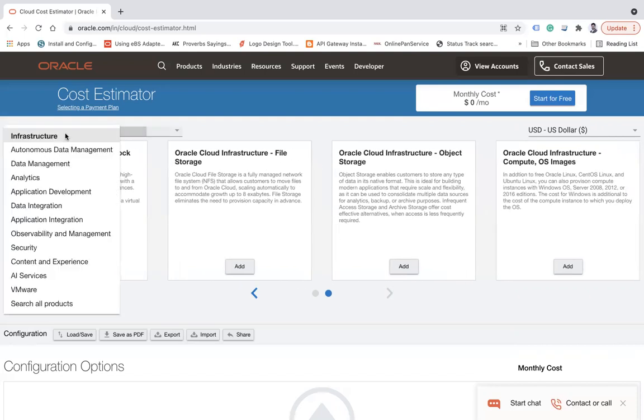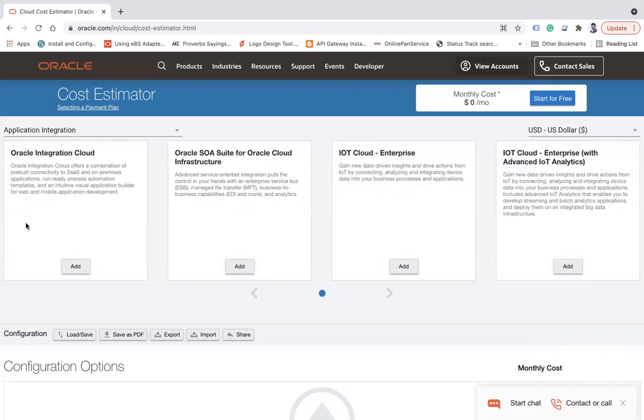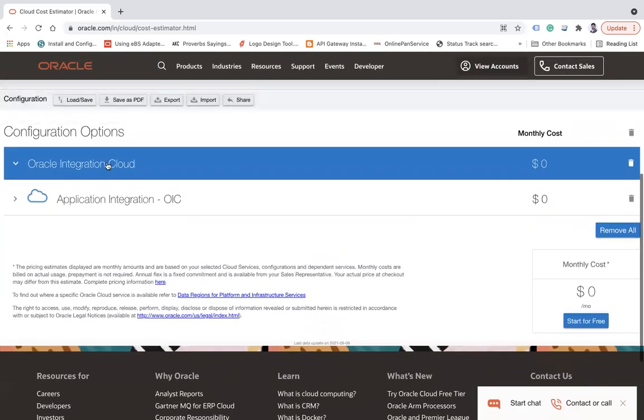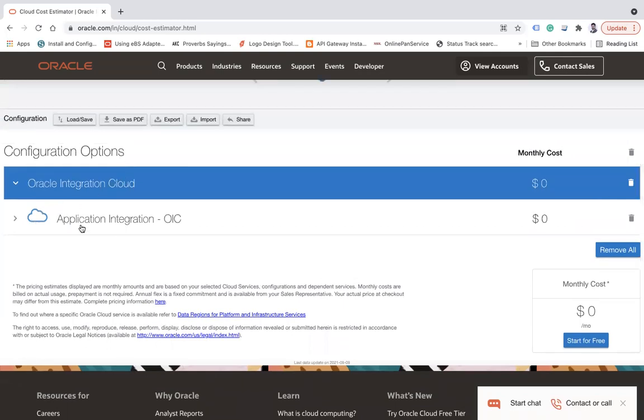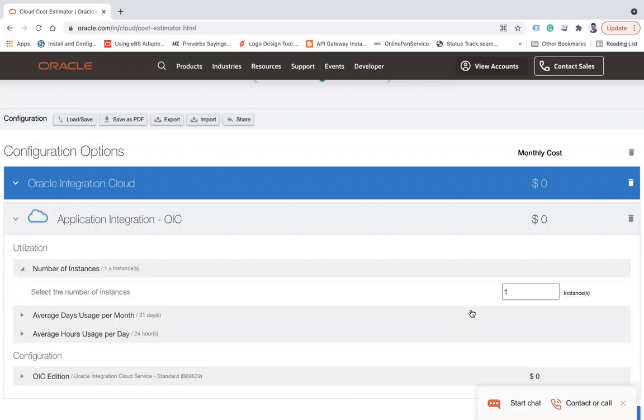Now, let me choose application integration. Let's say you want to get the estimate of your Oracle Integration. You can simply click on the add button. Once you do this, you have just added this, and here under application integration you can see how many instances you want to have. For example, if you have one instance, you simply choose one instance. You can increase or decrease that as well. Let's say one instance.